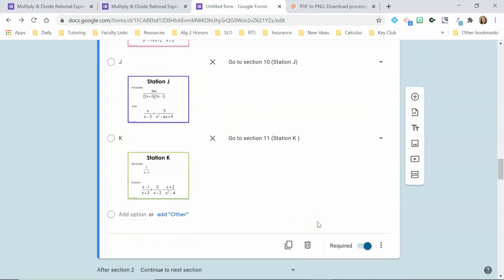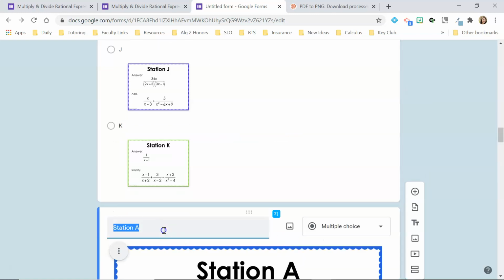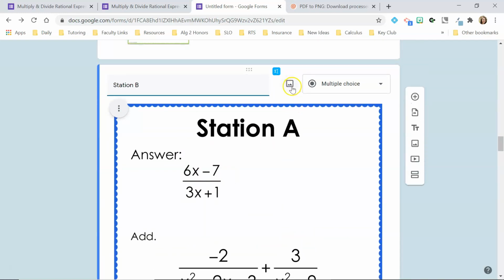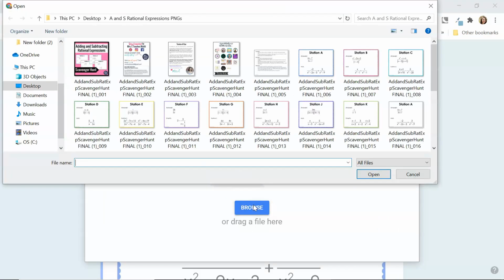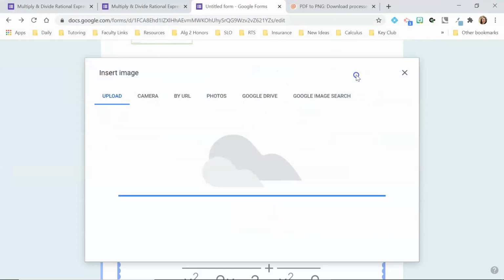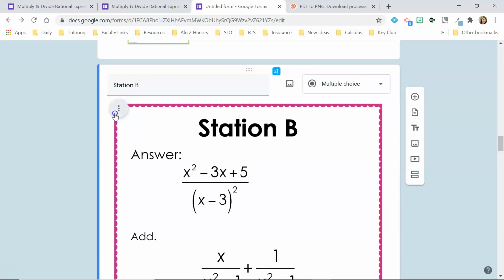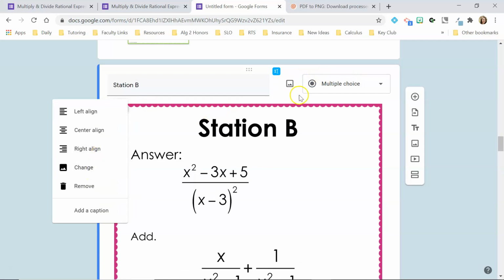Okay, so now that I have all of the multiple choice options for every station, and they are going to link to the sections based on those stations, now I can create a copy of this question. So I'm going to hit this button right here that's going to duplicate the question. And then I'm just going to change this to station B. So I'm going to change the title, and then I'm going to change the picture. Replace that picture there. You can click these three dots too and then change the image, but this is right there and it's less clicks, so that's what I always do.